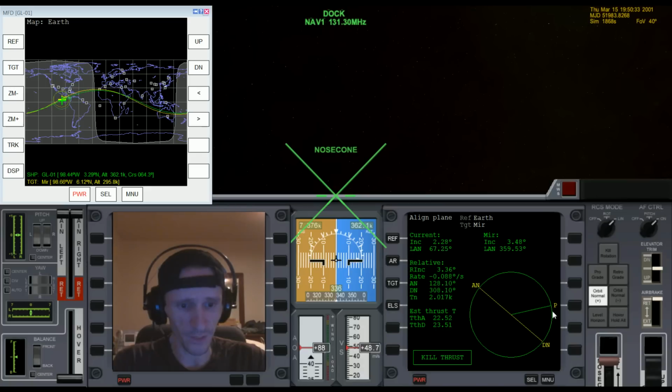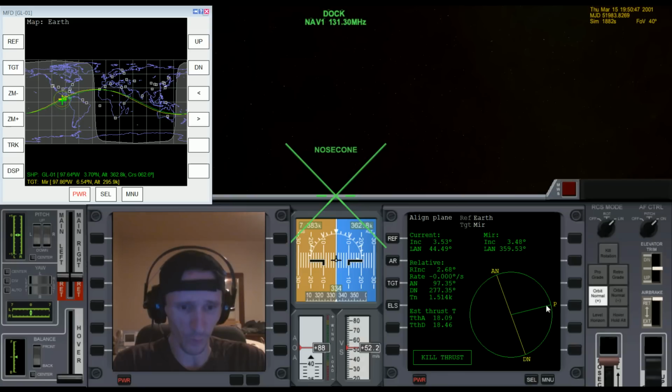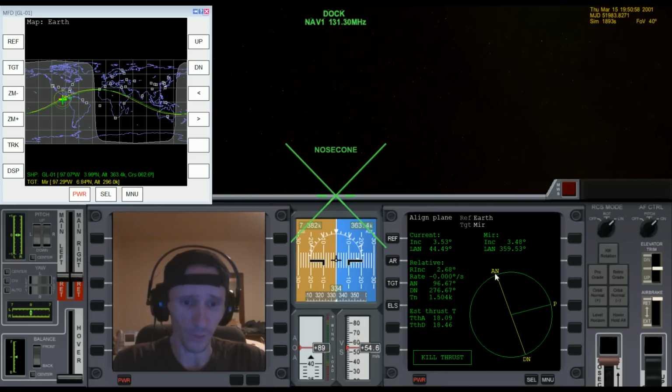As this position indicator gets closer to center, we'll go ahead and stop the burn, even though technically it says to kill thrust, but once we get down to that halfway point, we're not going to get any more benefit out of continuing to burn. It'll actually just start to make things worse. So now I'm going to go around to the ascending node and finish this off.